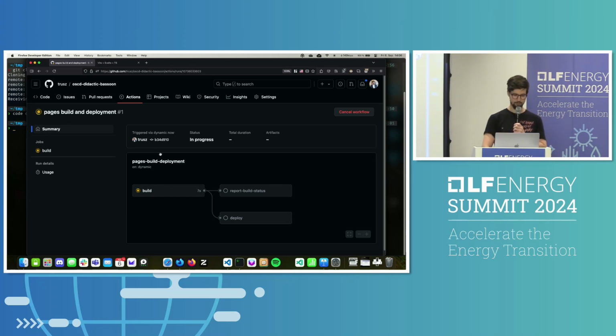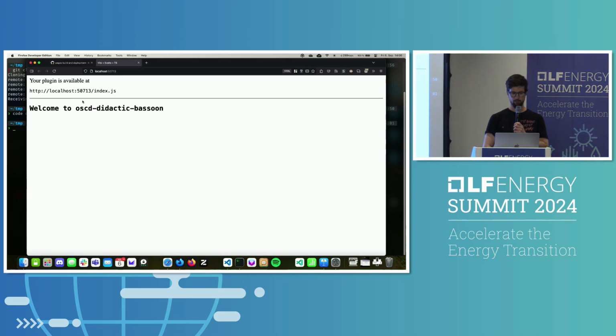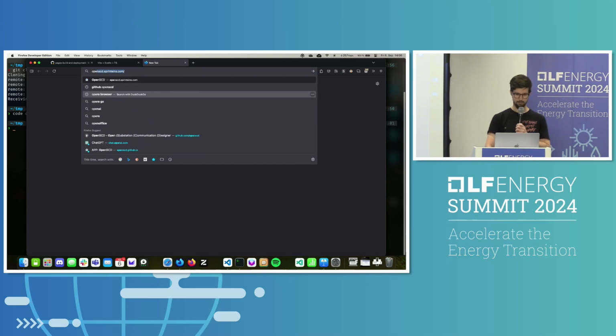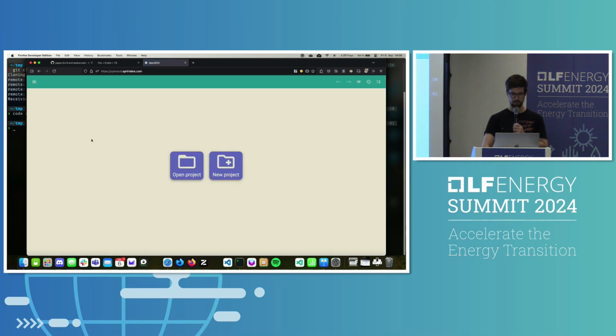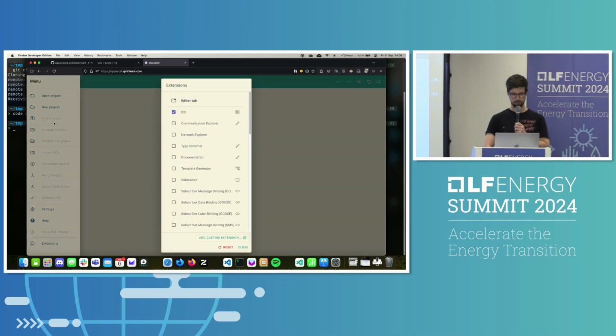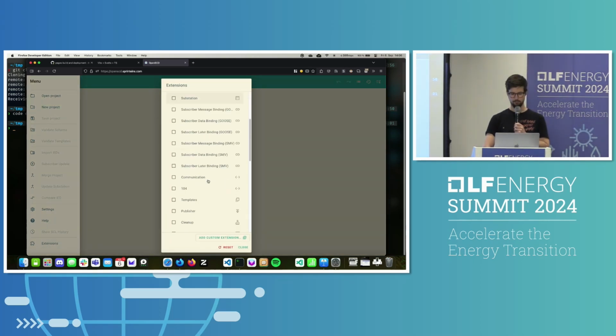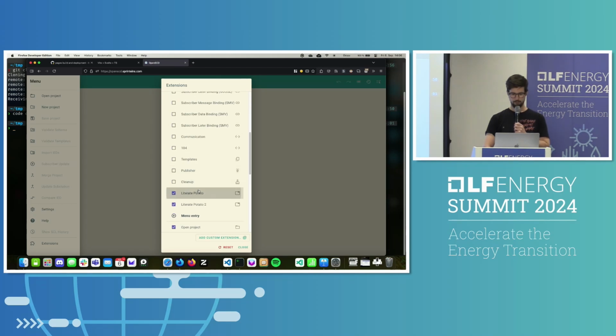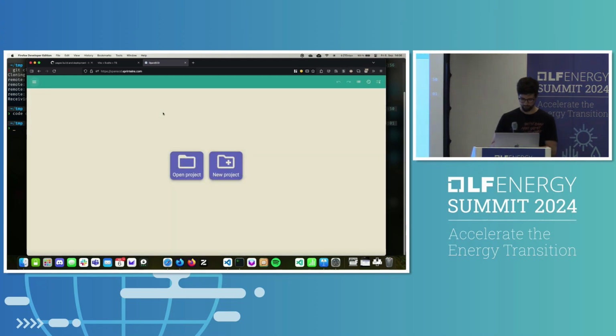But until we wait, we already have our local one, and you can just open any OpenSCD instance and go in the menu to extensions. This is where we have all our extensions. Oh, I already have this. Yeah. Just a second.